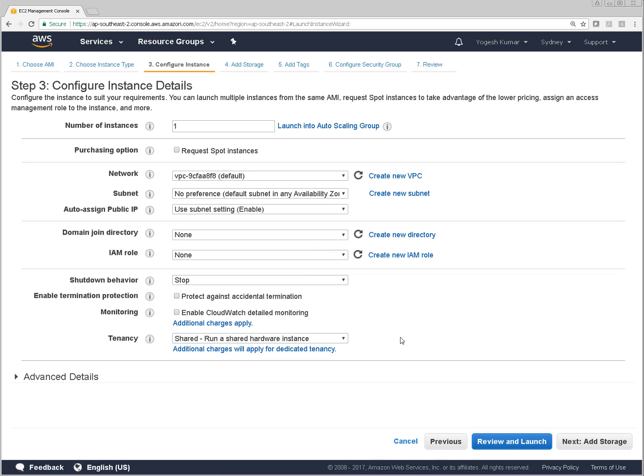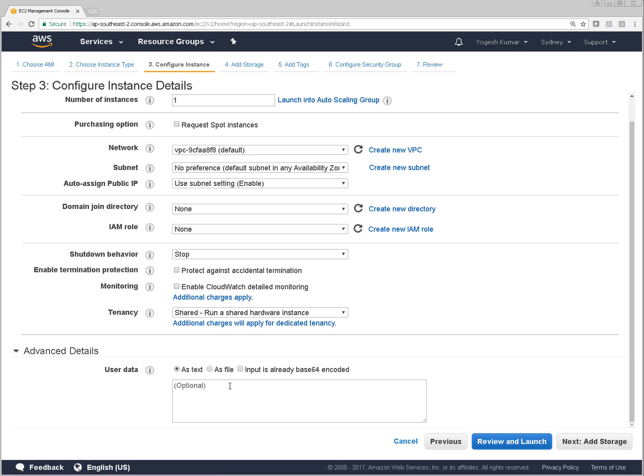Tenancy: whether this instance should run on shared hardware or you want to dedicate hardware. Dedicated means that hardware will be dedicated to you, and this instance runs on it. I don't want to pay more, because Amazon will charge more if I select a dedicated instance. The next thing is advanced details. Advanced details is basically user data which you want to pass.